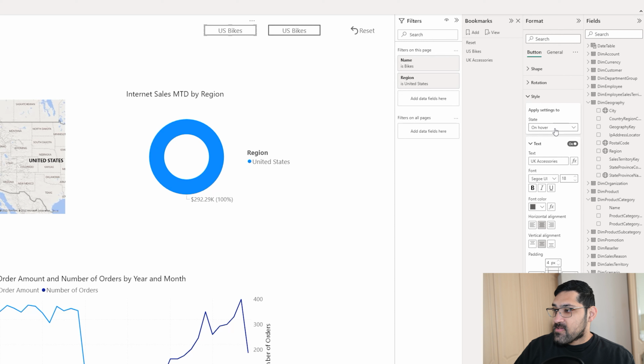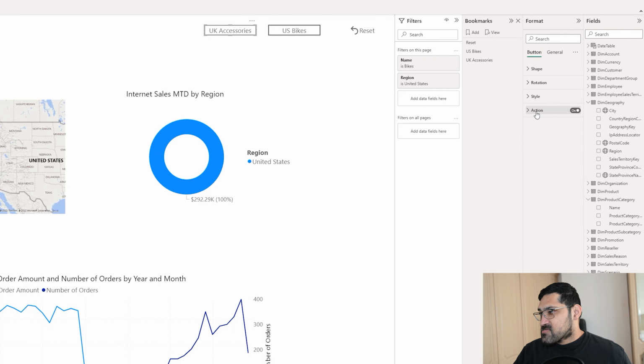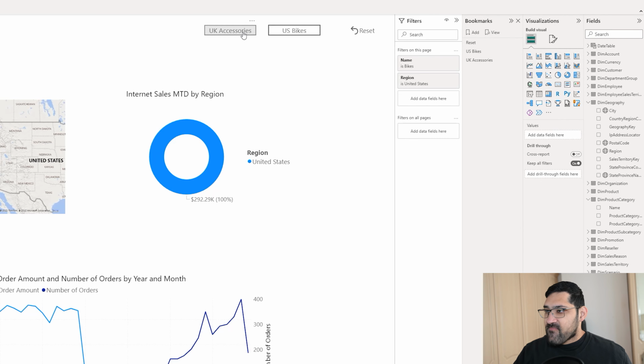So what I've done is change the state on hover. So what you will see is if I hover over it, the text changes. I didn't quite want to do that. I actually want to change the text for the default state. And at any state now, when you hover over it, when you press it, it will say UK accessories, which is what we want. But again, the most important thing is to now change our action and change the bookmark to UK accessories.